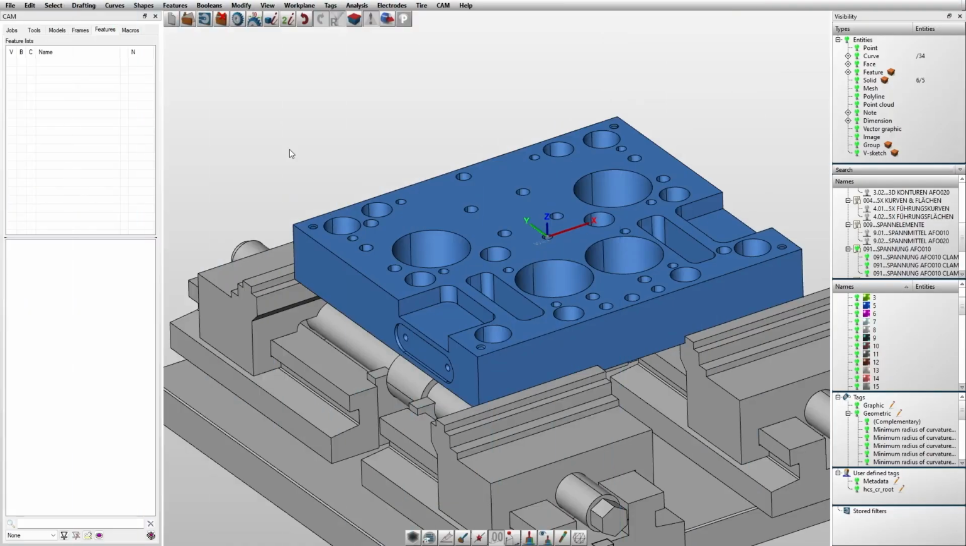Welcome to this hyperMILL tutorial. In this video we want to use the feature recognition to find all holes and drillings in our part.